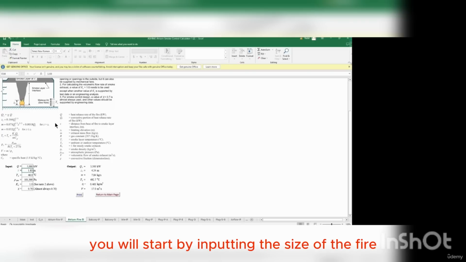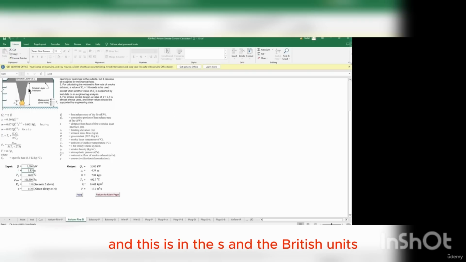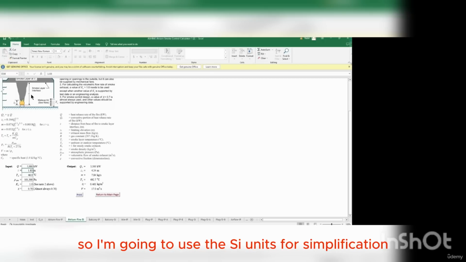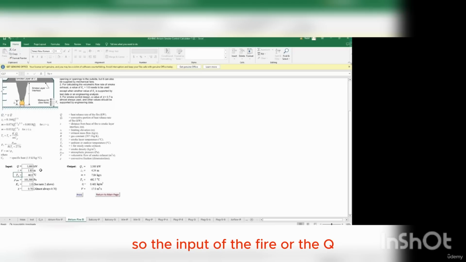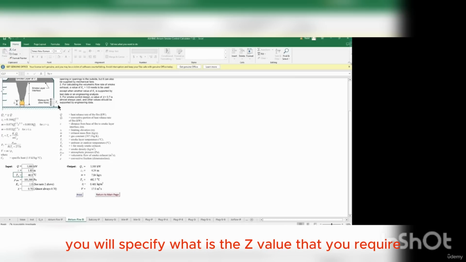So first of all, you will start by inputting the size of the fire, and this is in the British units. So I'm going to use the SI units for simplification. It's the same tab, but the units are modified. In the event of using a fire in an atrium, usually the size of the fire is 5 megawatts. So the input of the fire, or the Q, used as the total heat release rate of the fire will be 5000 kilowatt.